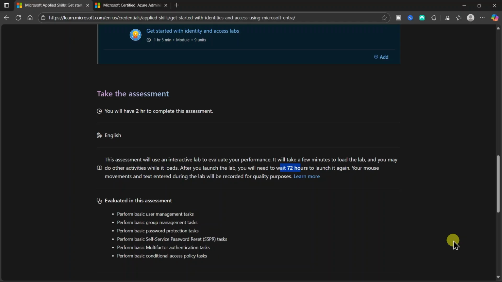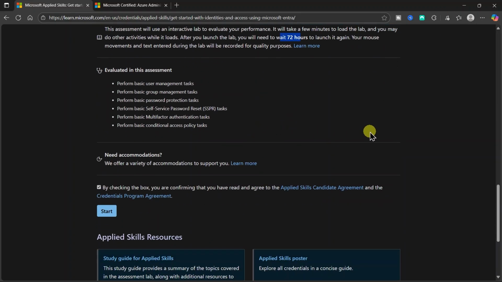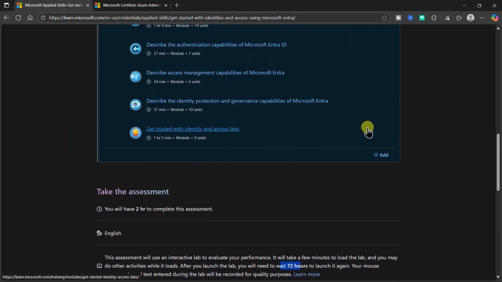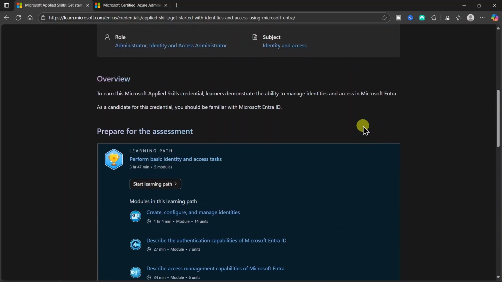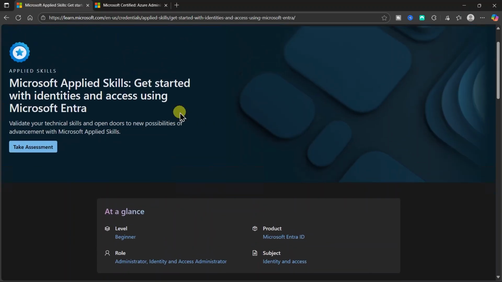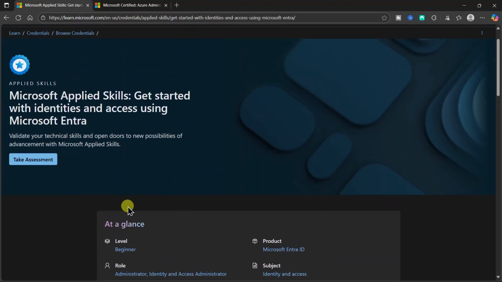So make sure your internet is stable. You have 2 hours that you're not distracted for, that you can just do the assessment and complete it. Make sure to not refresh, and then you take the assessment. Once you pass the assessment, you'll be given a certificate. So this is a handy way to learn, and everything here is free, which is the awesome part of it. So you can complete as many assessments as you can.